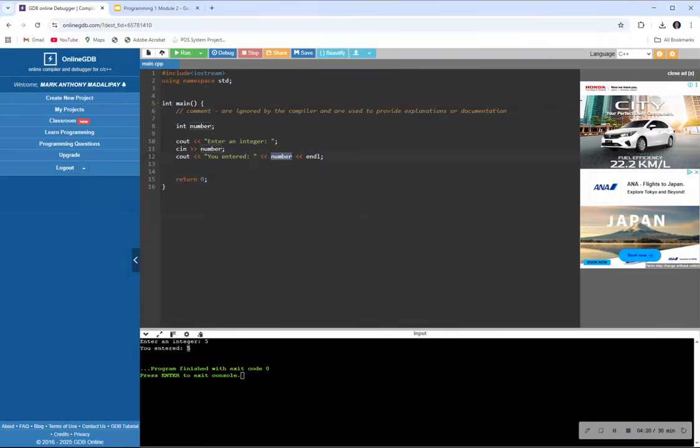Now again, here is how it works. We prompt the user through the cout object, which is used to display a message to the user. Then you have your cin, which is a statement that waits for the user to enter a value. Then we display the input.